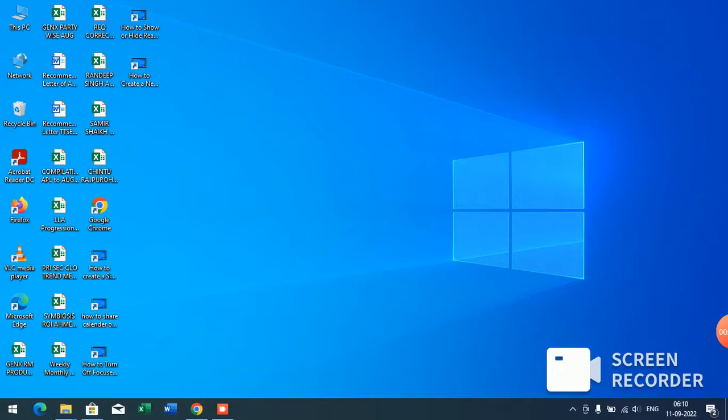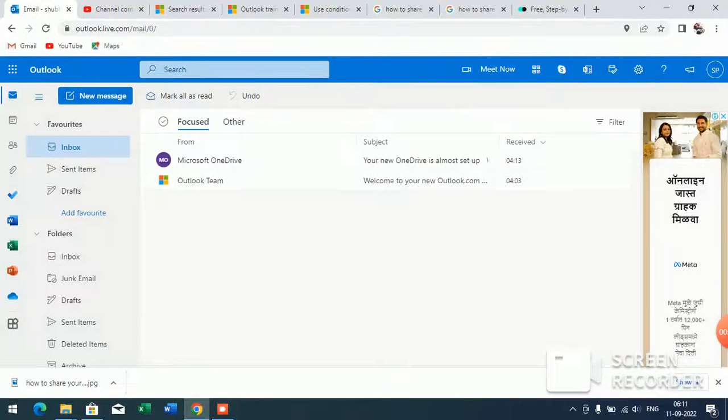In this video I am going to show you how to color code or categorize your Outlook calendar. So if you want to color code or categorize your Outlook calendar, what you have to do is, first of all, just open your Outlook app and then you will see it like this.